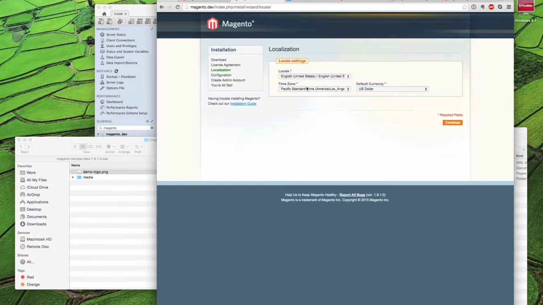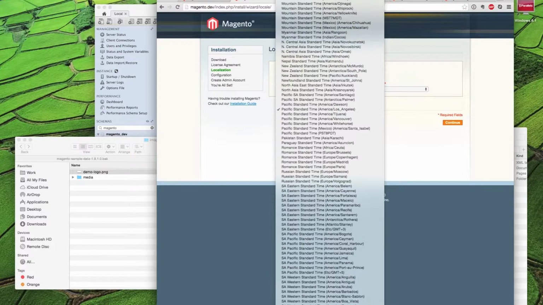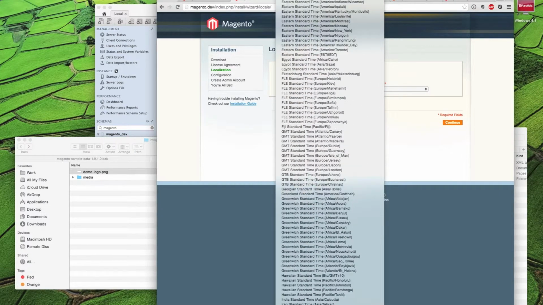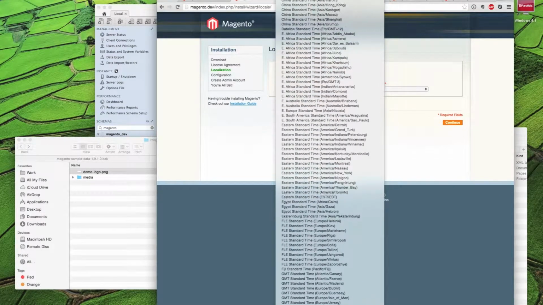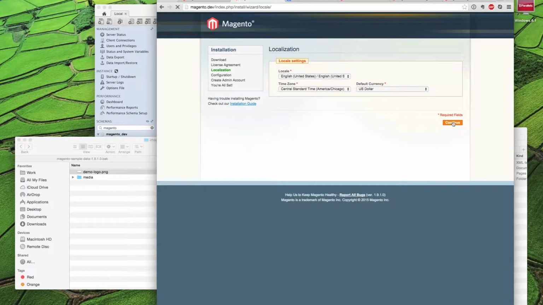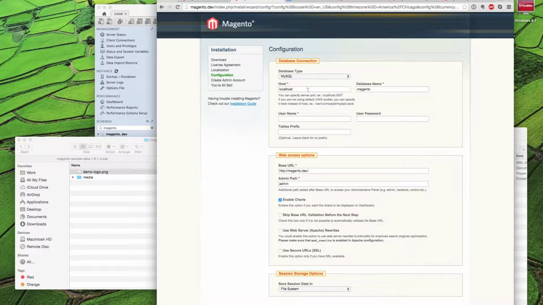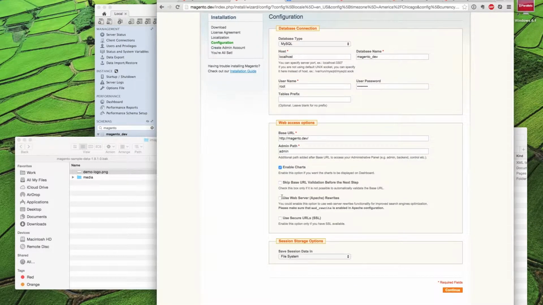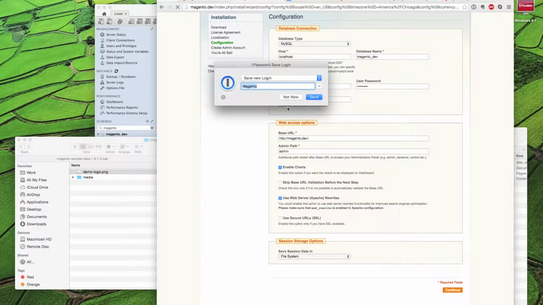It's not going to wipe out the tables in the database. Those aren't going to be touched. But what it will do is it will at least update some tables. And in particular, it's going to create the admin user for you. So we'll go ahead and do that. I'll enter the details for the database. Use web server rewrites, definitely. We'll go ahead and continue.